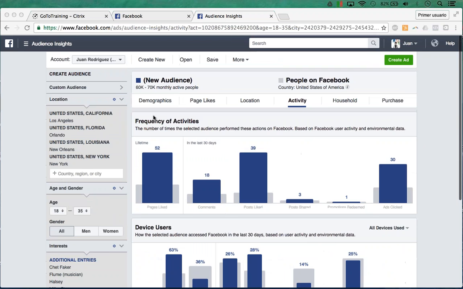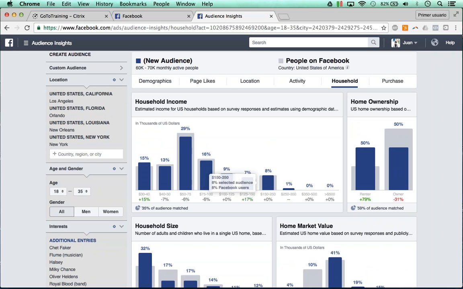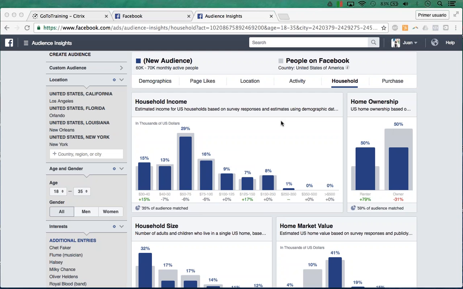Then this is super useful. You can click on household, and it's gonna show how much money they earn. So you know how to price your album, how to price your merchandising, how to price your tickets, how to price your meet and greets, how to price everything. Most of them earn from 50,000 to $75,000 per year. I think that's like a medium class, I would say. And then not a lot of them earn more than $75,000. So you will price your products around a medium class consumer.